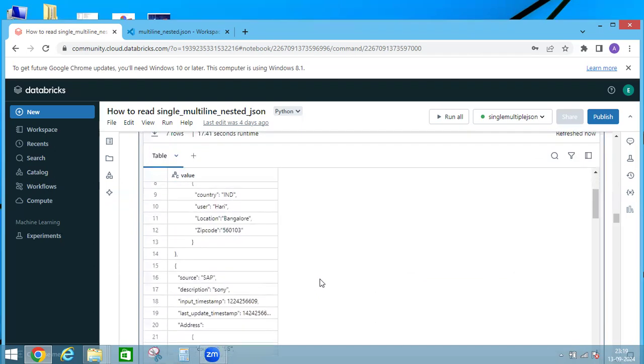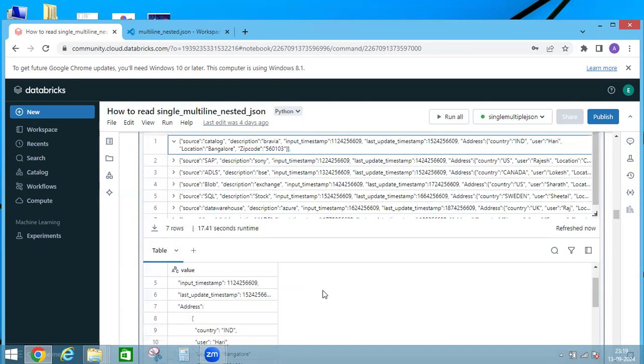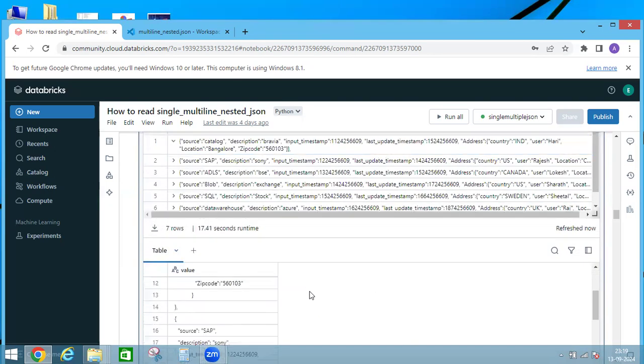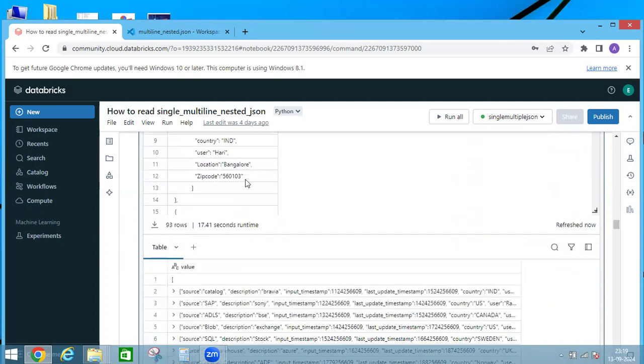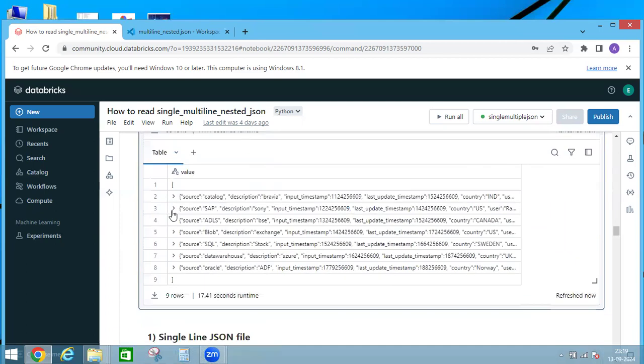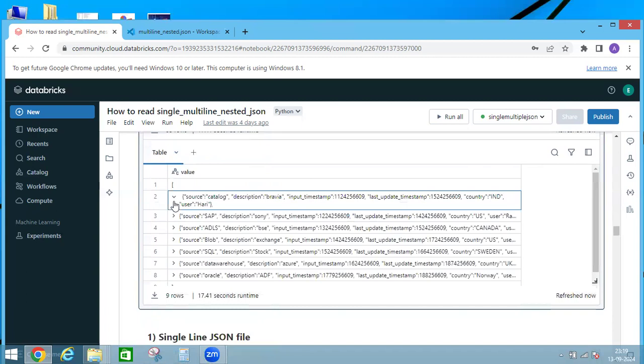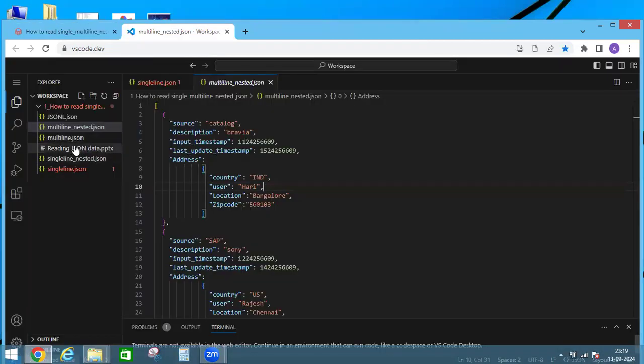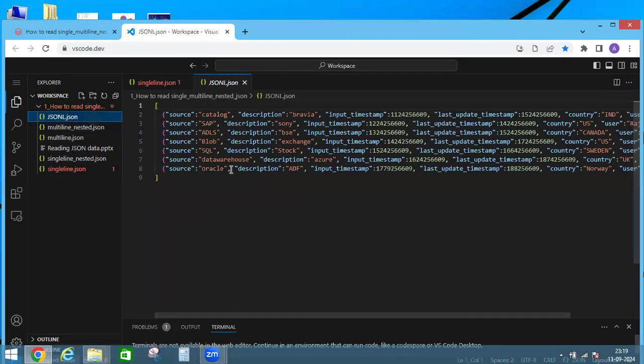And this one is multi-line JSON. Okay, this is multi-line JSON. And the last one is, this is what we initially saw, this one is JSONL.